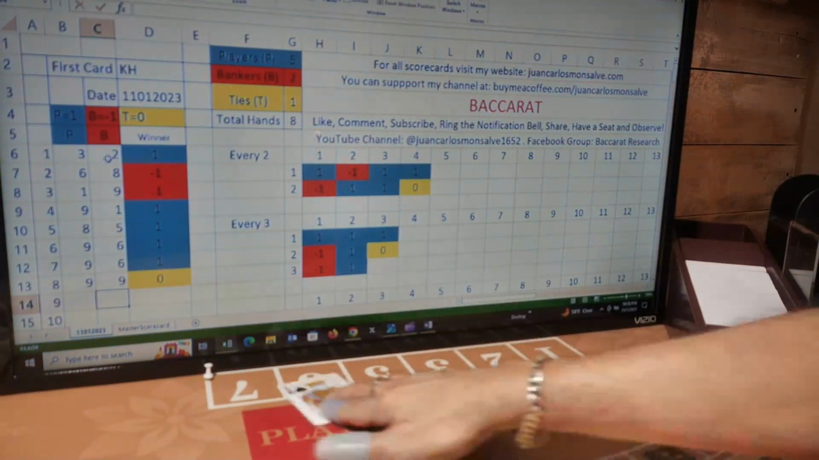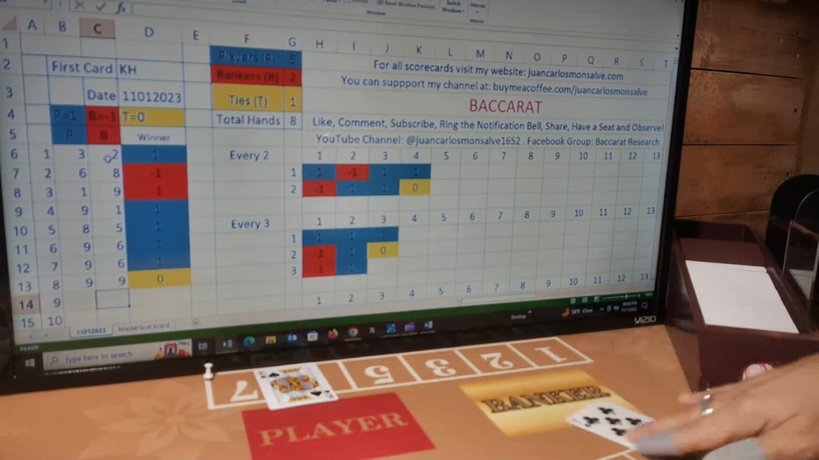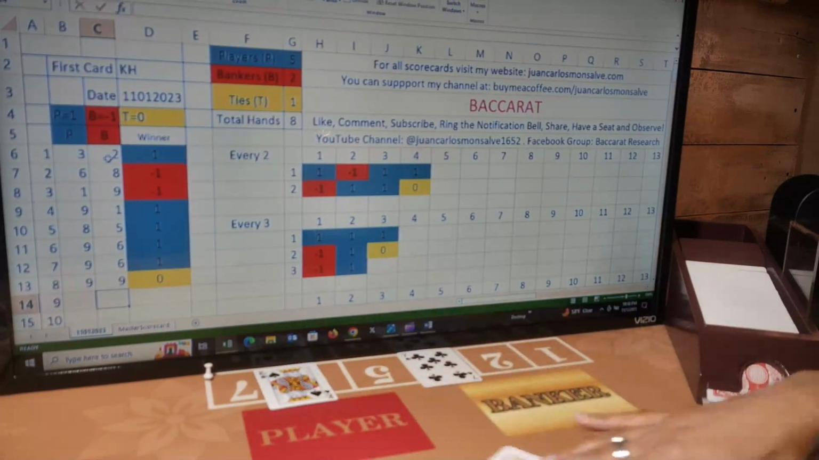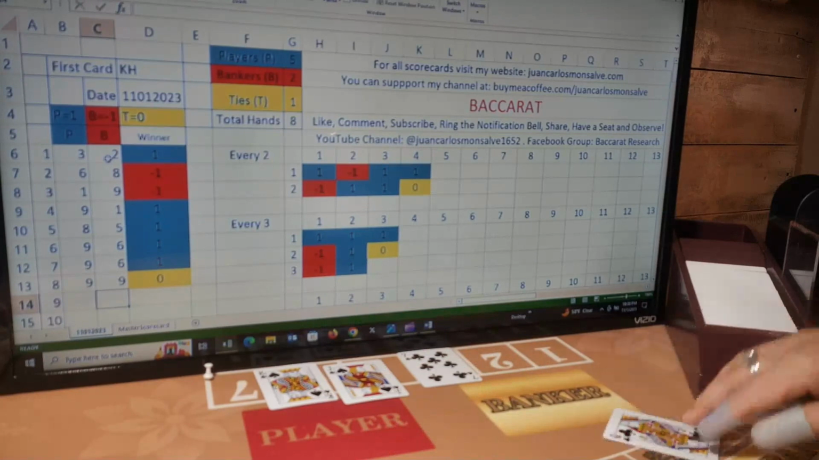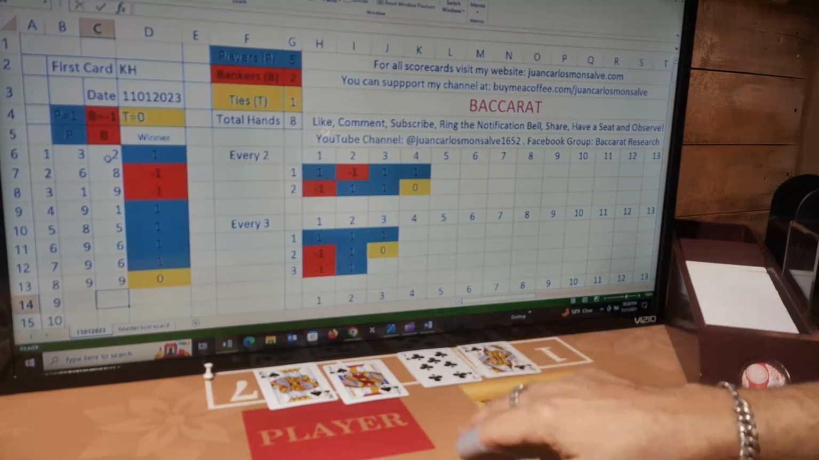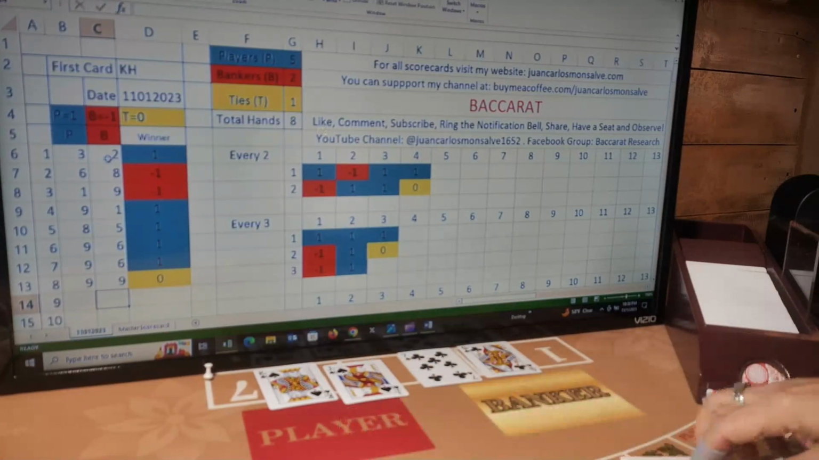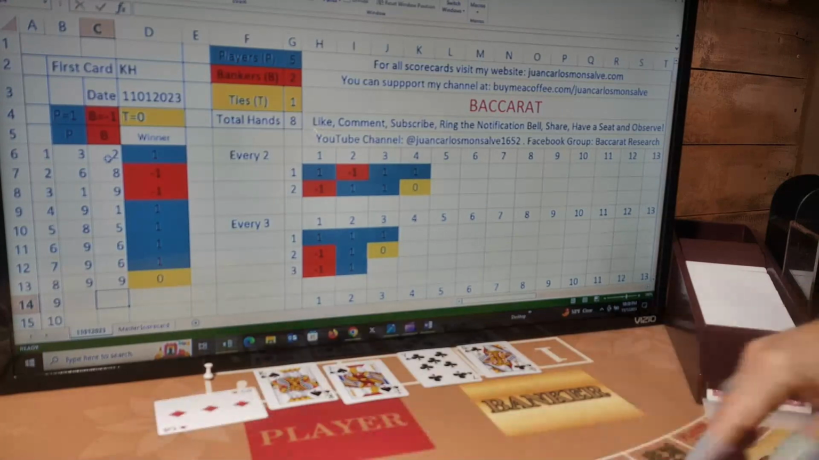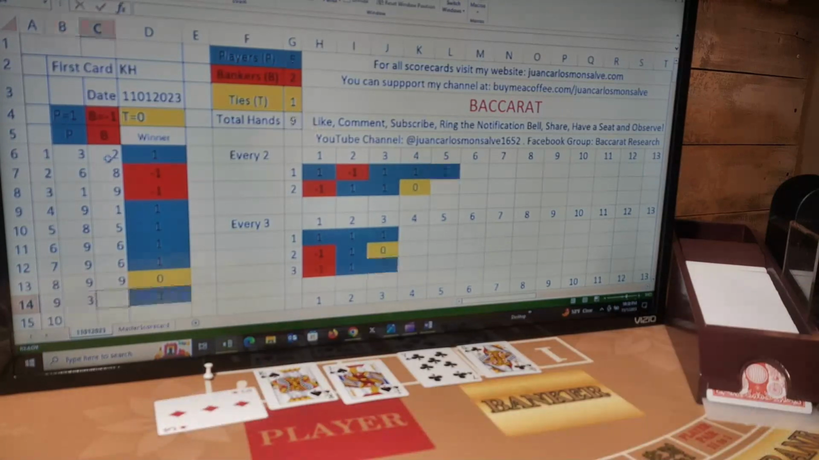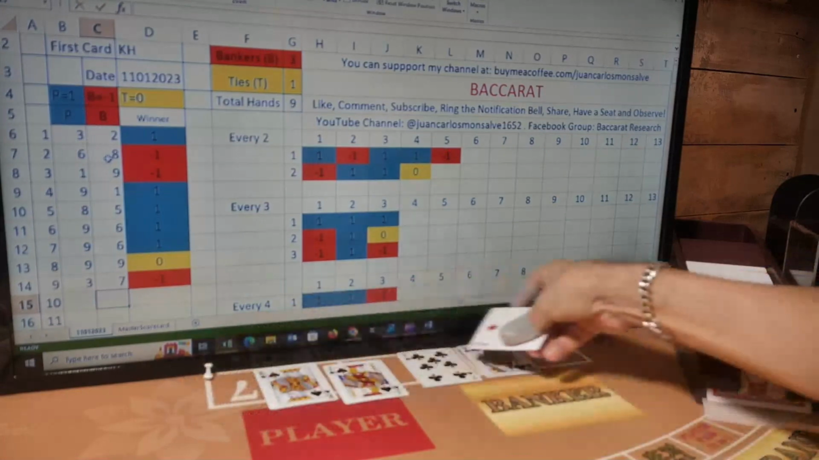Next hand, first card player, banker, player, banker. We have banker seven and stands. Player has a zero and gets a third card, and the third card is a three. So three player, seven banker.